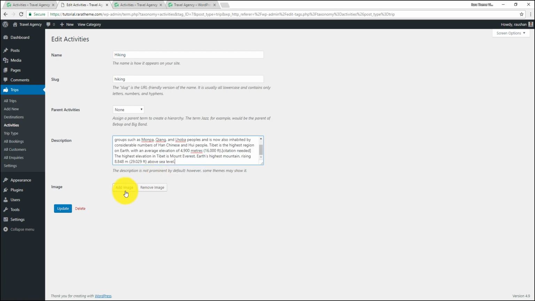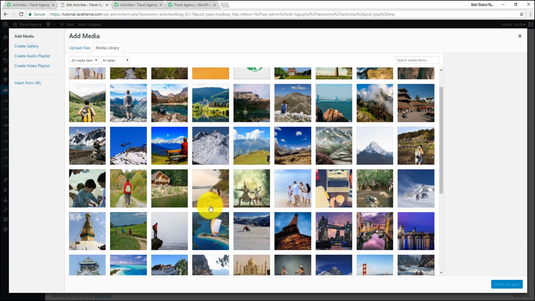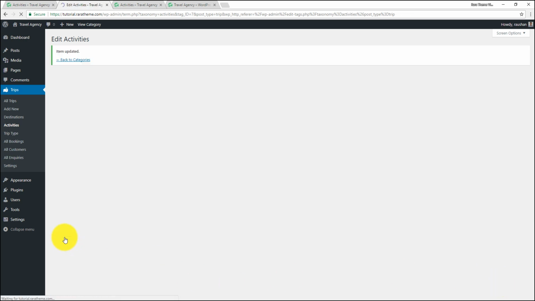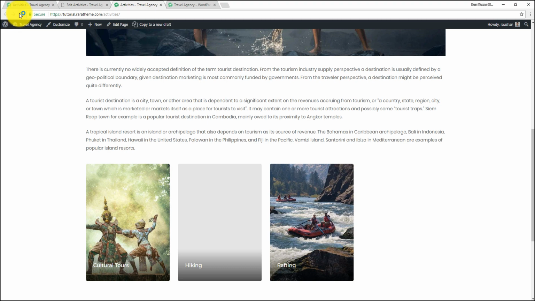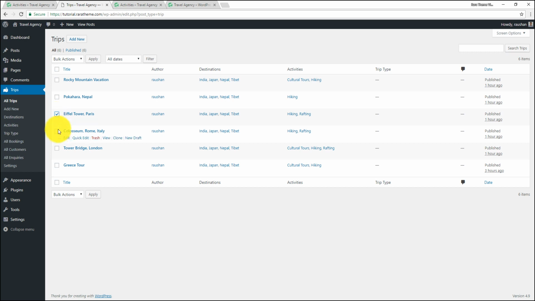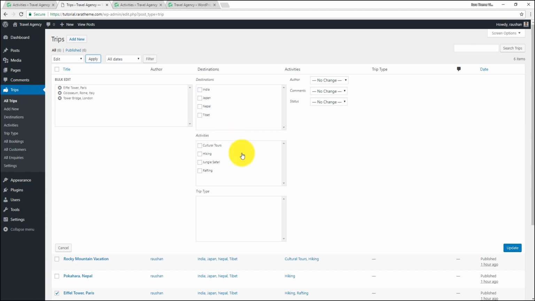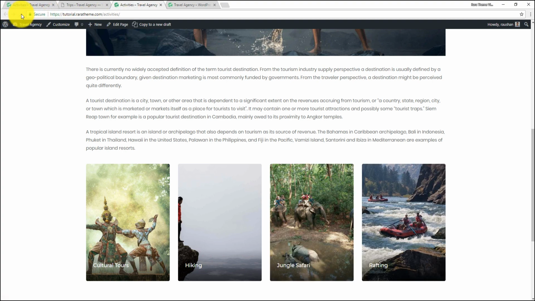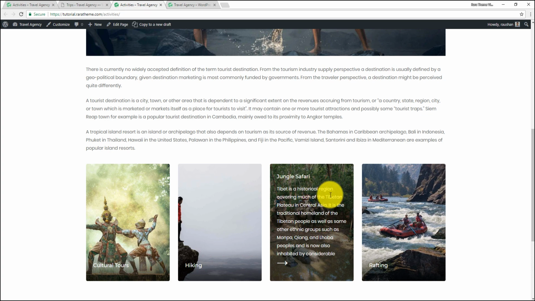So you can add some description if you want to, and then now update. Let's refresh the page. So you can see we have feature image. Now for this, let's go ahead and go to all our trips and assign them to Jungle Safari as well. Now let's refresh. So you can see now we have Jungle Safari as well.